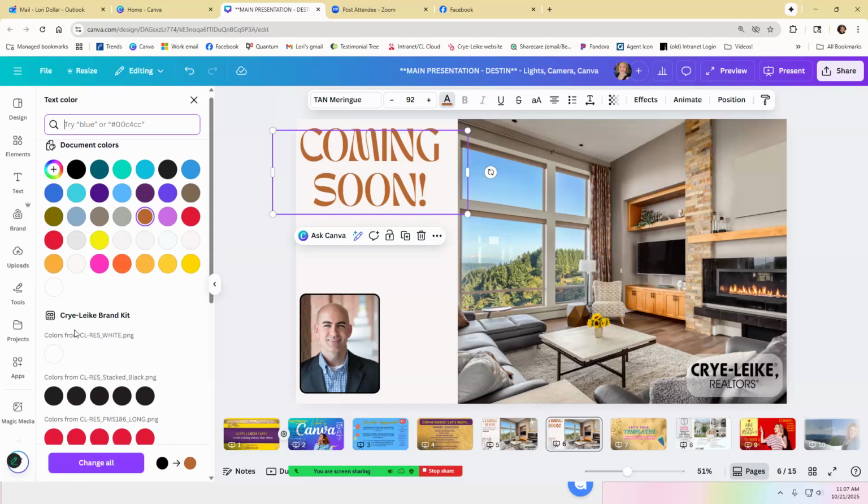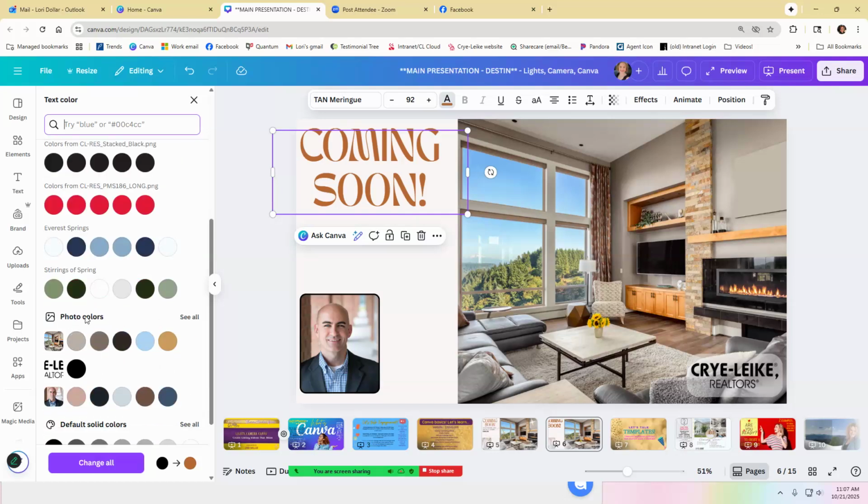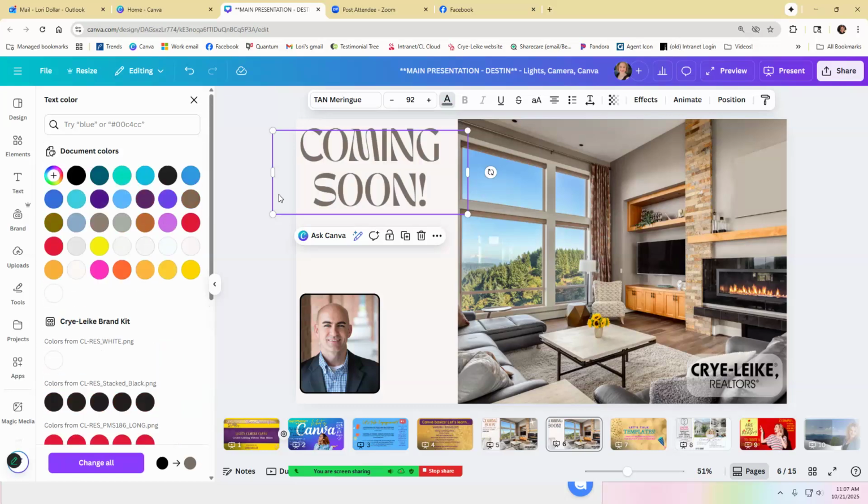And one other cool feature, I love this. So this photo colors, it will pull out any colors that are in any photos on your design. And if you want to say match the blue sky, or you like the color of the drapes, whatever it is. So that's a really cool feature I just want to point out.